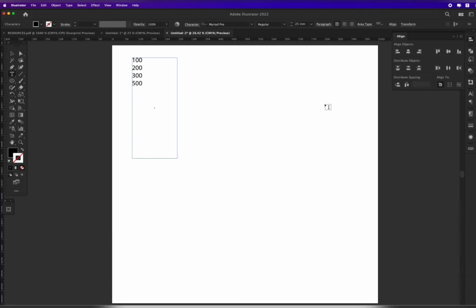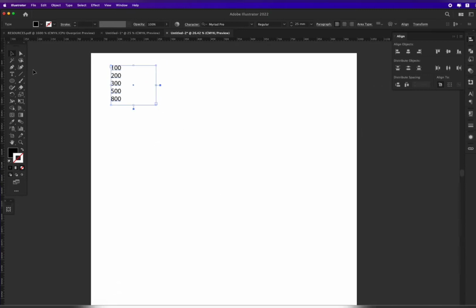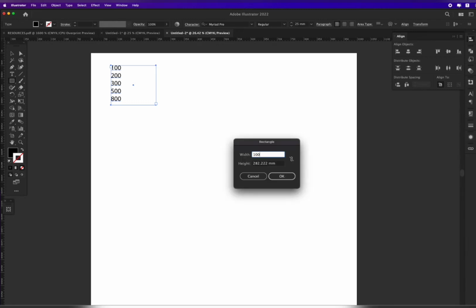First, 100 into 100. 100 plus 100, then 200 plus 100, then 300 plus 200, then 500 plus 300, and then 800 plus 500 pixel.